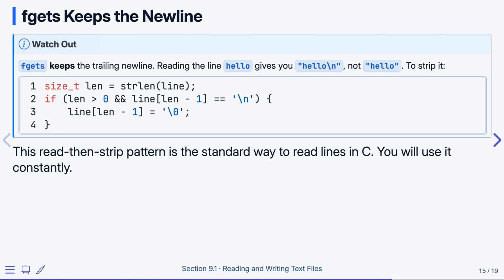This detail trips everyone up. fgets keeps the trailing new line in the buffer. If the file line is hello, then after fgets the buffer holds hello backslash n, not just hello. This matters when you compare strings. Comparing hello backslash n with hello will never match. The standard fix is simple. Take the length of the line. If it is greater than 0 and the last character is a new line, replace that new line with a null terminator. You will use this read, then strip pattern constantly.